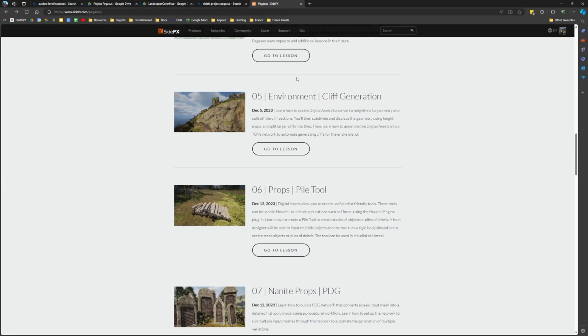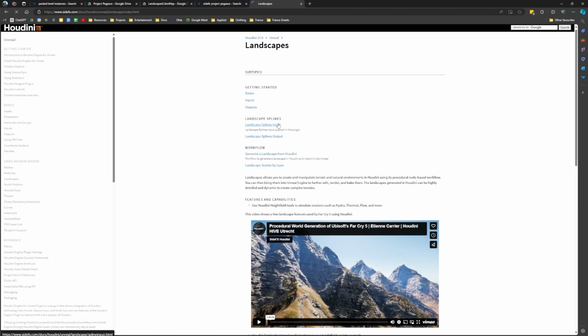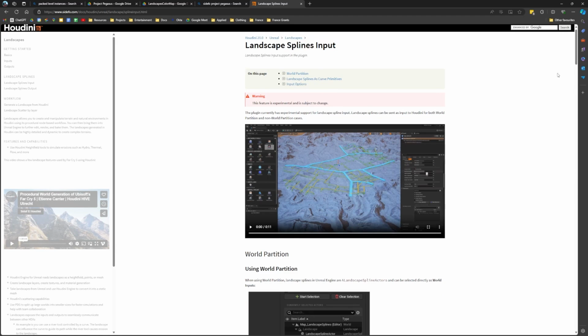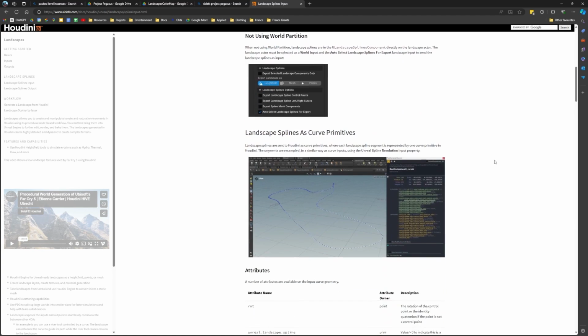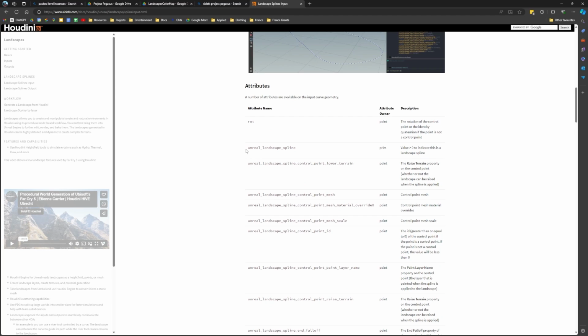Now, I'm just going to go to the docs here, so the Houdini Engine docs, and we're going to have a quick little look at the landscape section. I'm going to look at the landscape splines input, and we're just going to see what it says here. So if this has changed since this video has been produced, you'll need to go and check this anyway to see what's going on. And what we're particularly interested in is looking at the attributes that we can set on the geometry. So the most important attribute that we need to set is this one. We need to make sure that we have an attribute that exists on the primitive called unreal_landscape_spline, and we need to set it to 1.